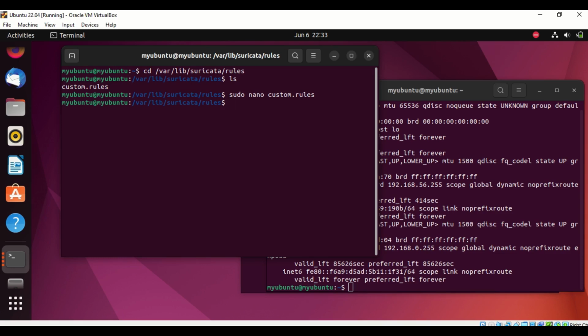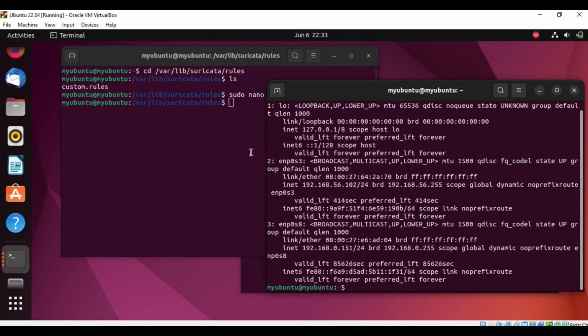So we now need to use iptables. I'm trying to use iptables to do that. So we'll just, I guess I can use this.